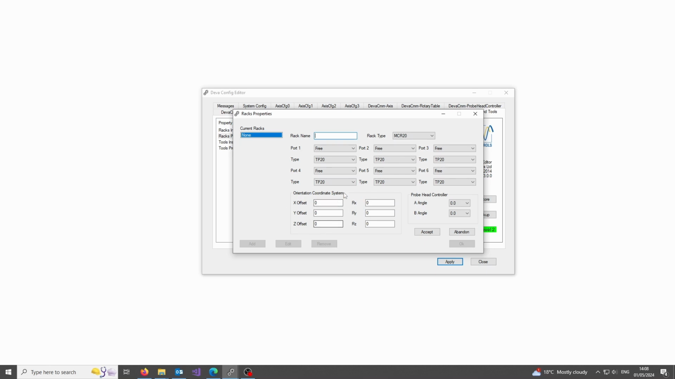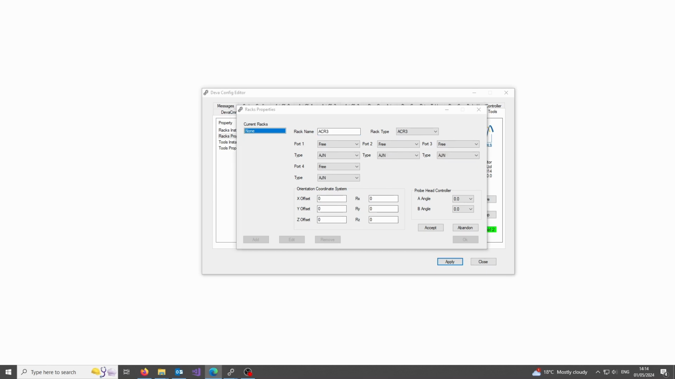The X, Y, and Z offset are the offset in machine coordinates from the machine datum position to the center of the first port of the rack. The X, Y, and Z rotations are the rotations of the rack relative to the back of the machine. For more information on this, please consult the Deva manual. Once you are done, you can give the rack a name and choose its type.